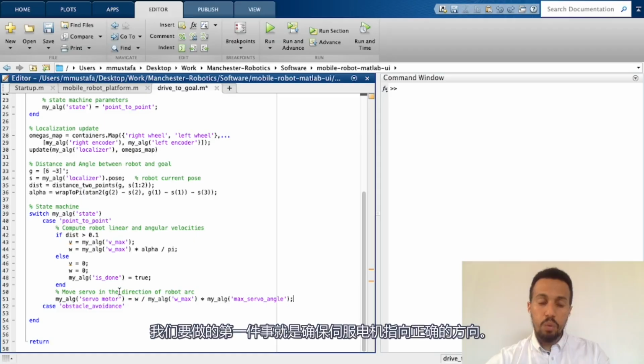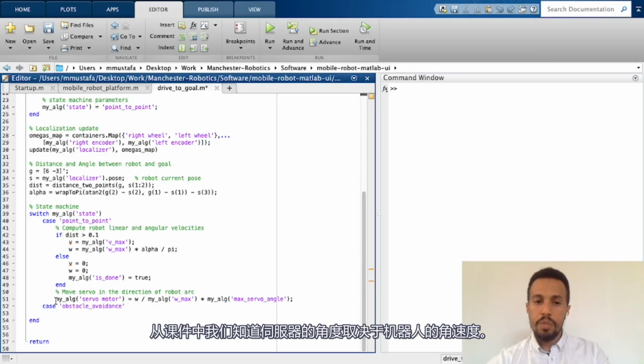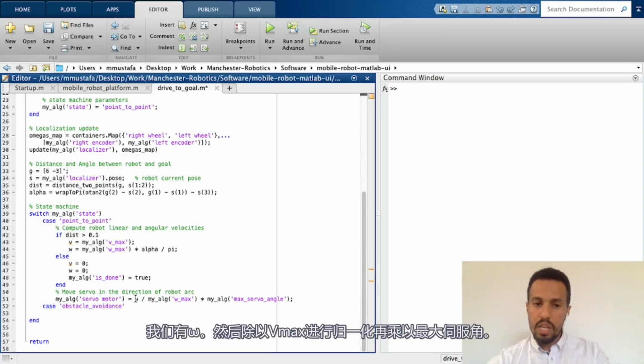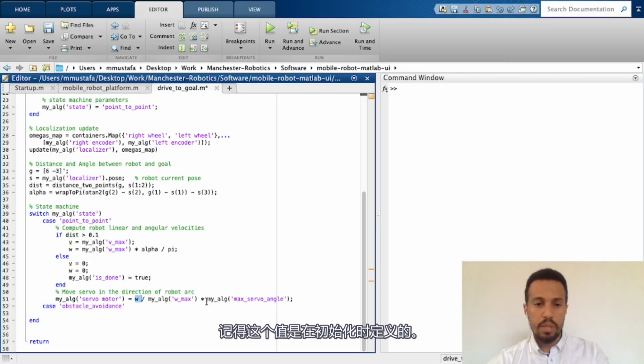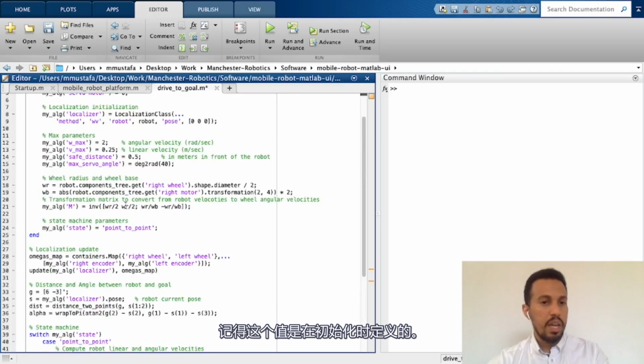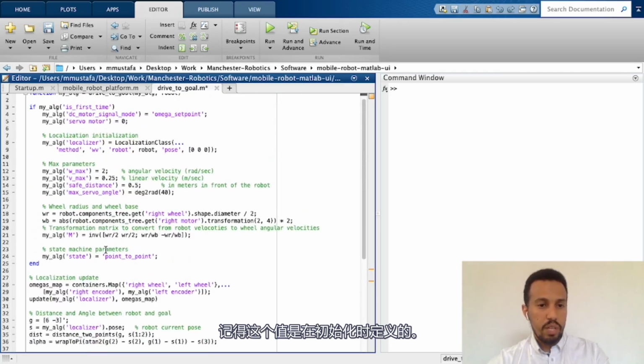Okay, then after that we need to make sure that we are also looking ahead for any obstacles around us. And one of the first things that we need to do is make sure that our servo motor is pointing in the right direction. And remember from the slides that the angle of the servo depends on the angular velocity of the robot. So we have our omega, we divide it by the Vmax for normalization, and we multiply it by our maximum servo angle that is possible. Remember that this value was defined in our initialization over here.